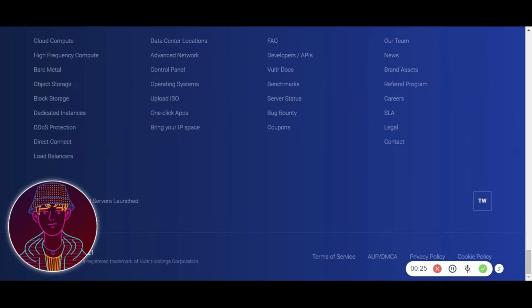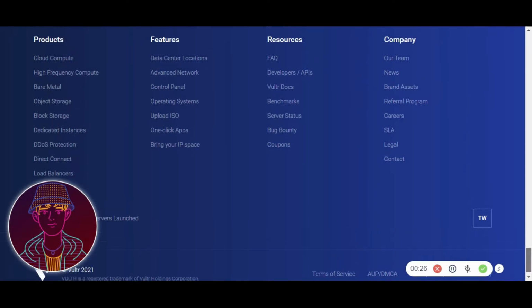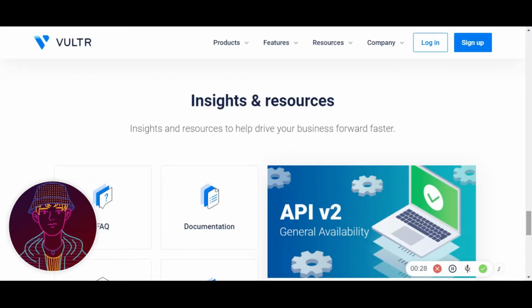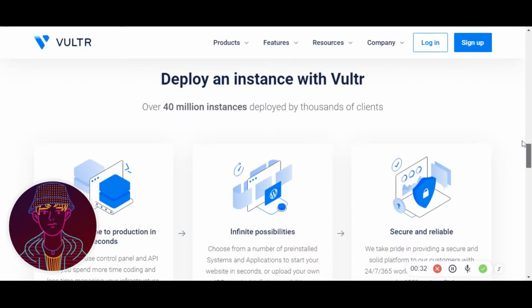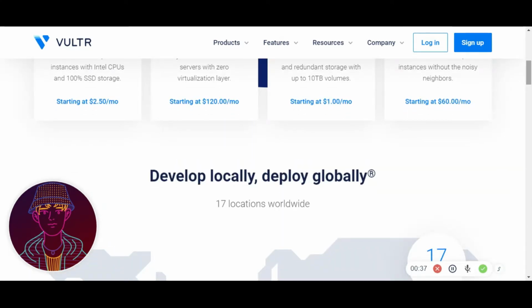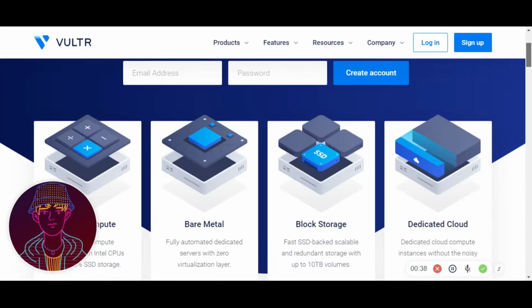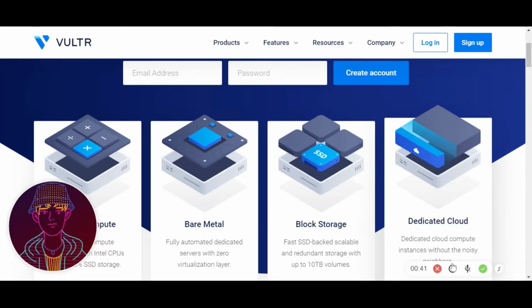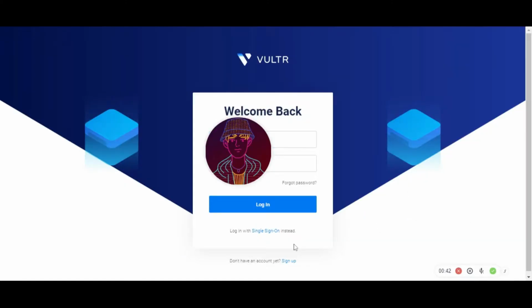In today's video, we're going to deploy WordPress on Vultr.com. So to do so, I'll need to log in to my Vultr account, then just follow along. Okay, so I'm now logging in to my account.